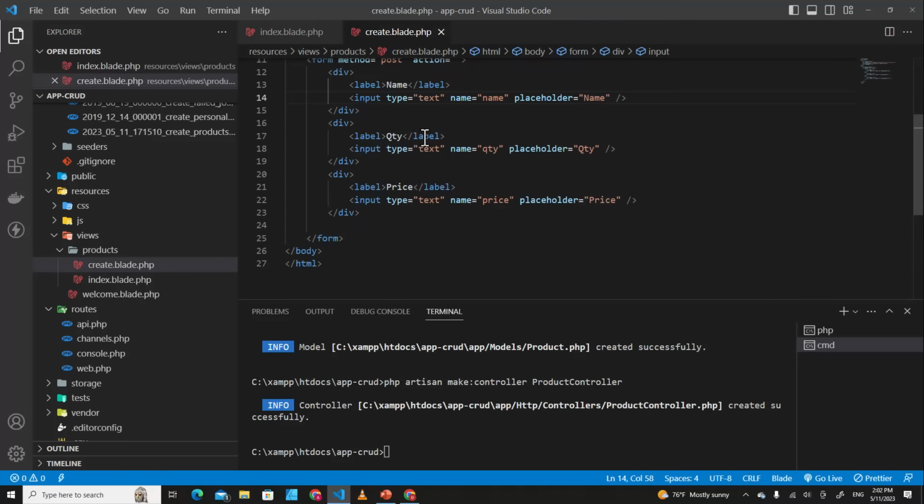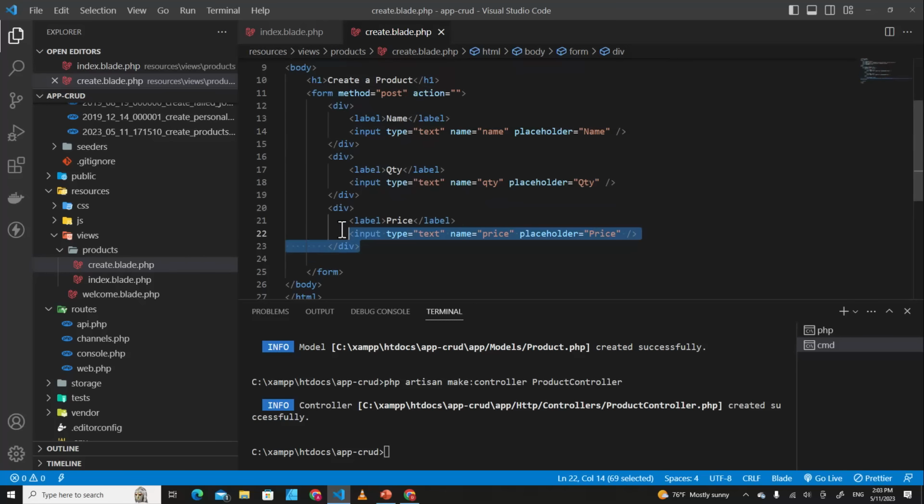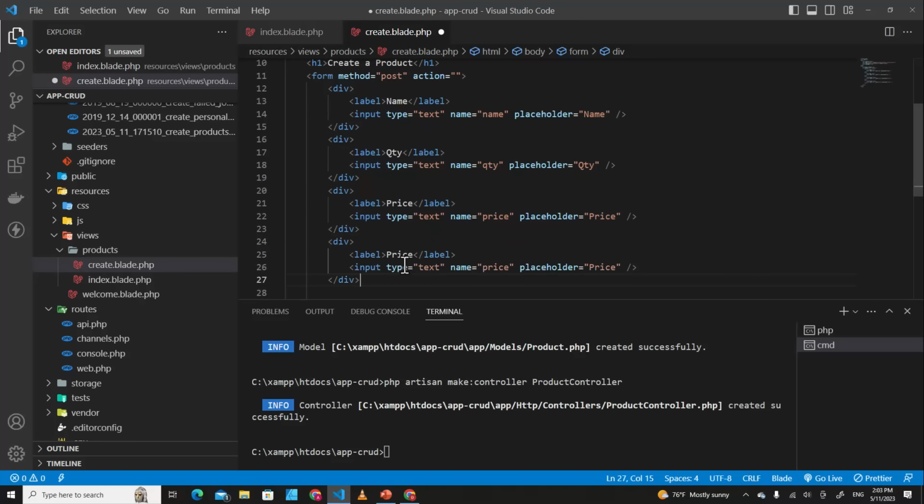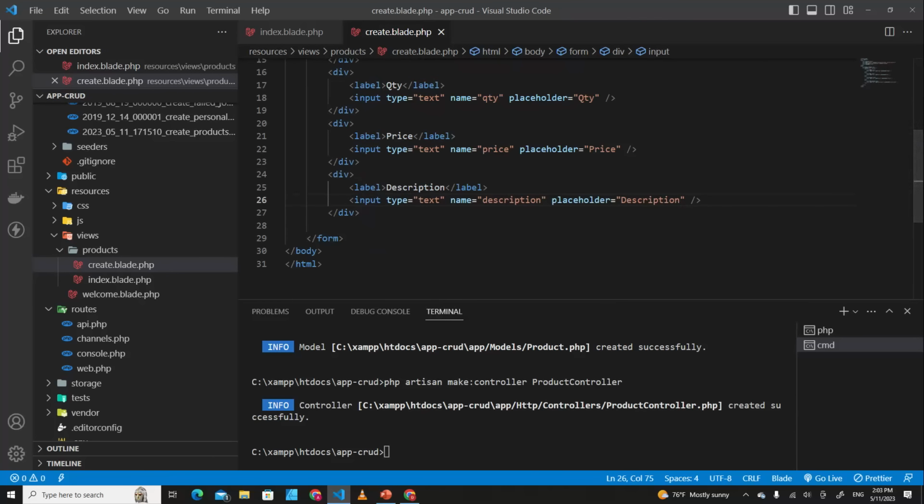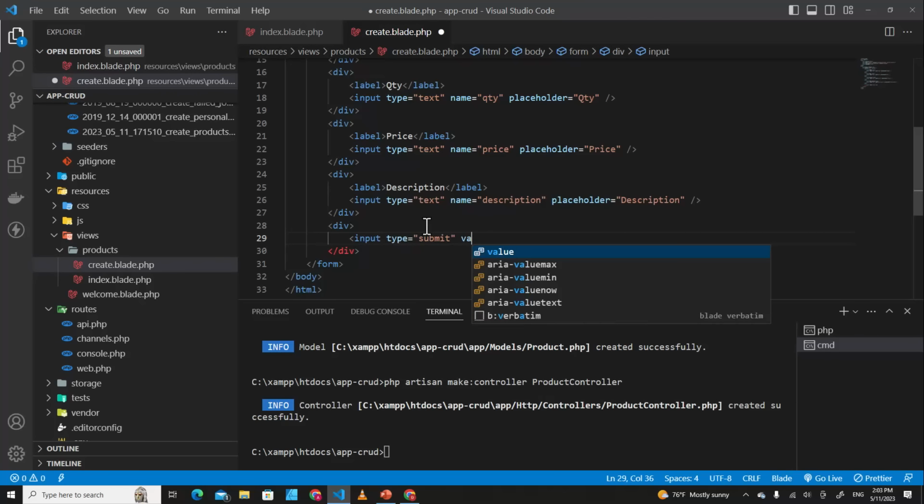And what else do we need? qty, price, and description. Okay, description. And placeholder should be description. Okay, we need a button to submit these fields, so we put input type submit, and value save a new product. Let's change this one to be uppercase.